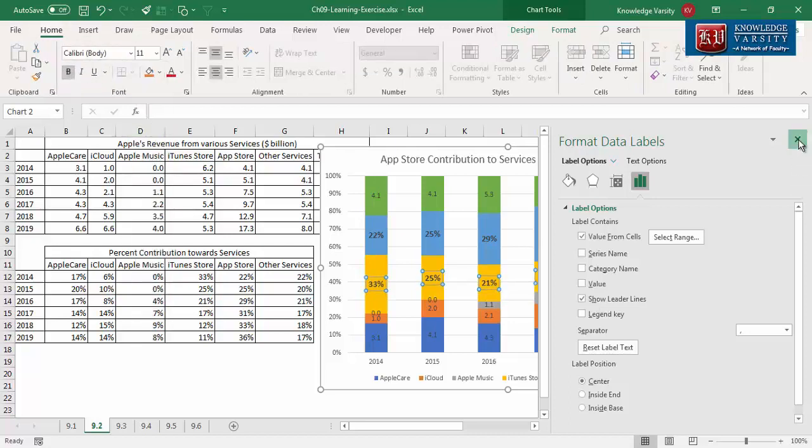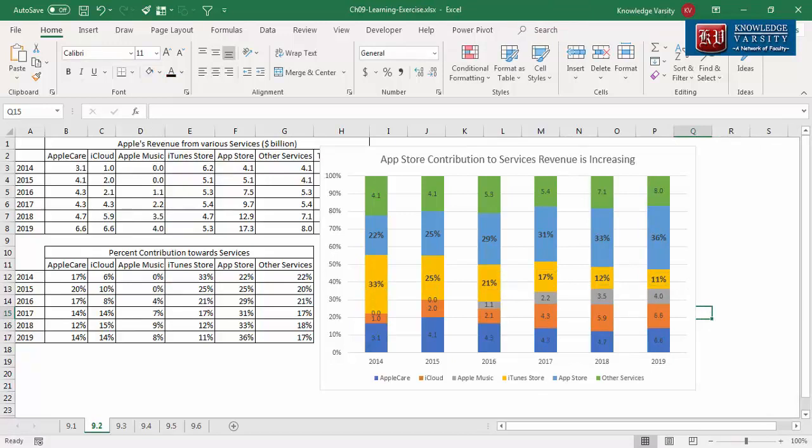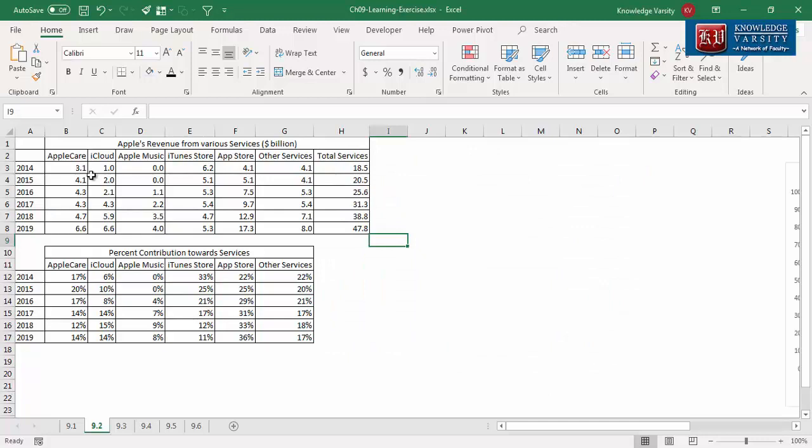You should repeat this process for all the categories. Here, you can see the final chart with all labels changed to percent. Next, I will show you how to create a 100% stacked bar chart for this data.